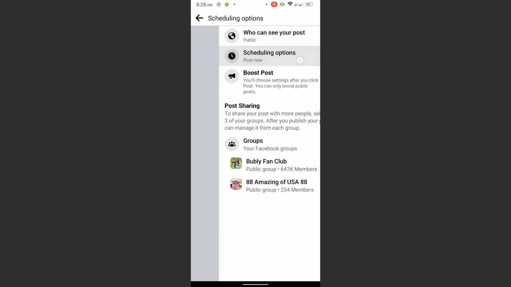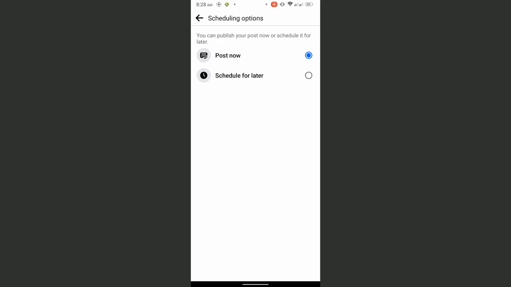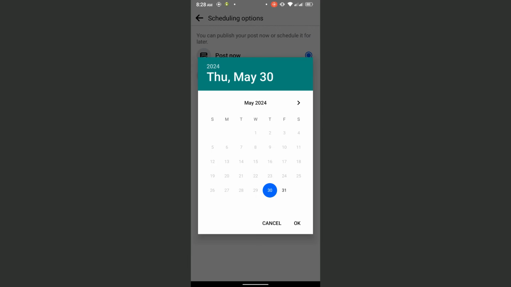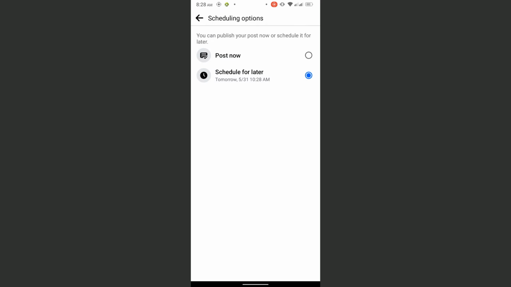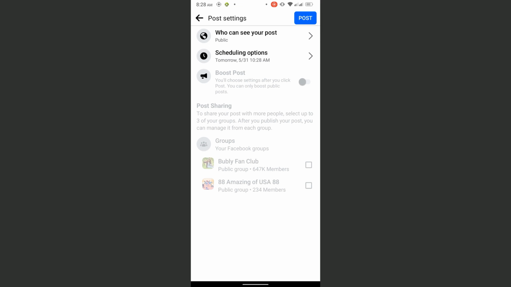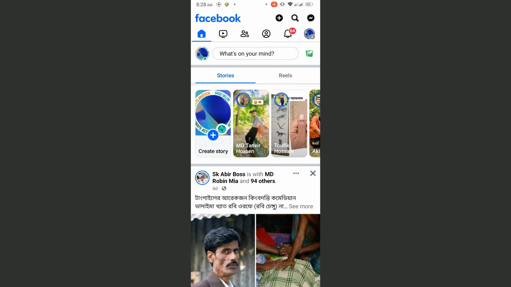Just press on here and then press on schedule for later, and you can set up any date as you wish. Just press on OK and then come back and then press on post. That's all. This is the process of how you can schedule a post on a Facebook profile.